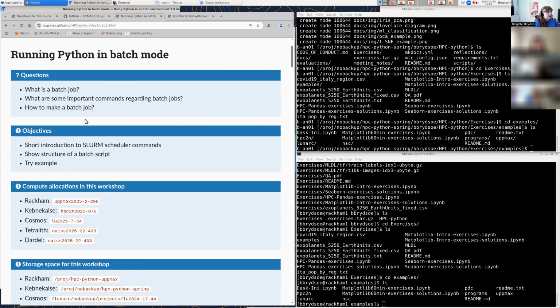So in this lecture, I'm going to talk about what a batch job is, what the important commands regarding batch jobs are, and how to make a batch job. This is going to somewhat build on the interactive job session Friday, because there we were also using the batch scheduler, the Slurm batch scheduler, to create an interactive job. And here, instead, we are going to write a batch script that is used to submit your jobs to the compute nodes. So here it will not be interactive.